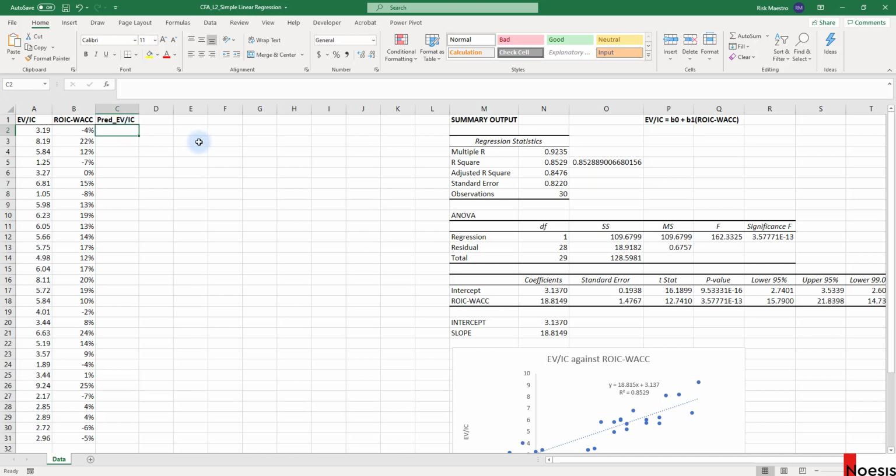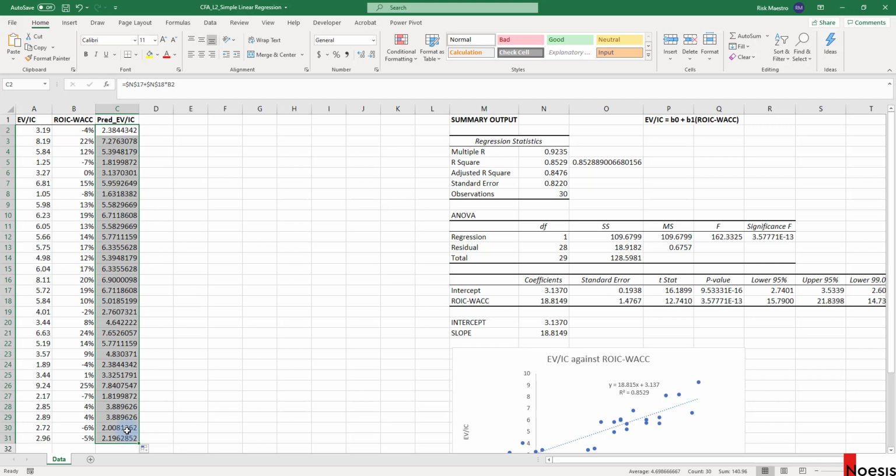So the predicted value will be equal to the intercept. I'll just click on intercept, then lock it in, plus slope, lock it in. Then we multiply by the spread for each row. So this is what the model predicts the multiple should be for that spread. I'm going to copy this down here, so we have this predicted multiple.